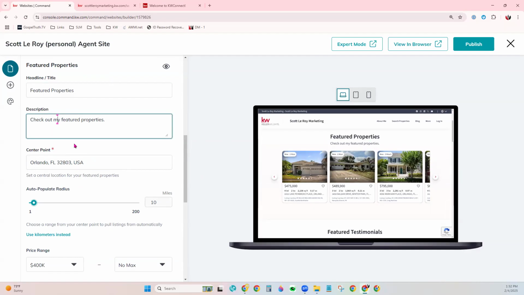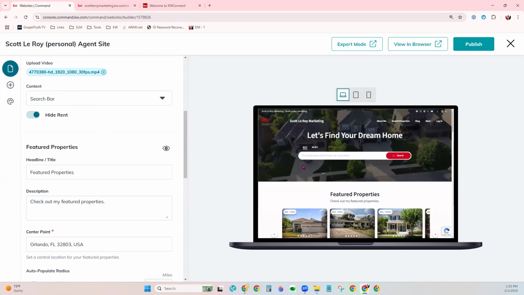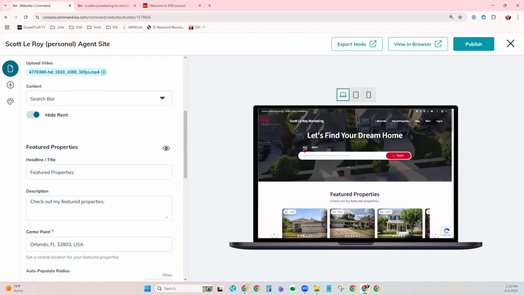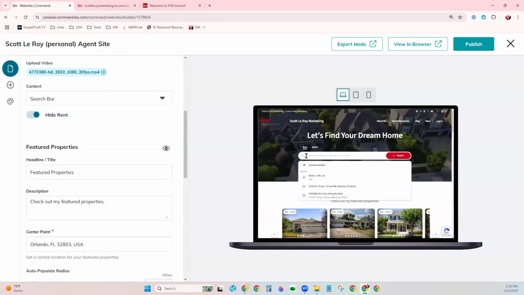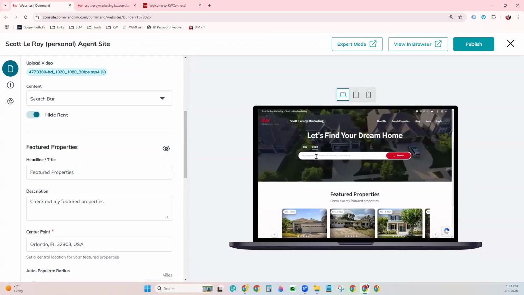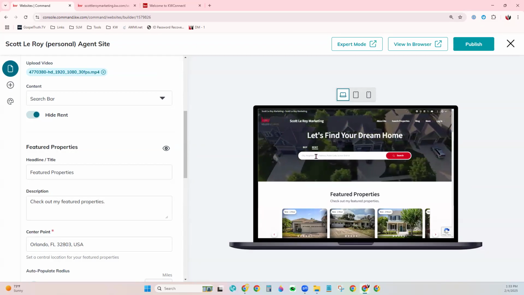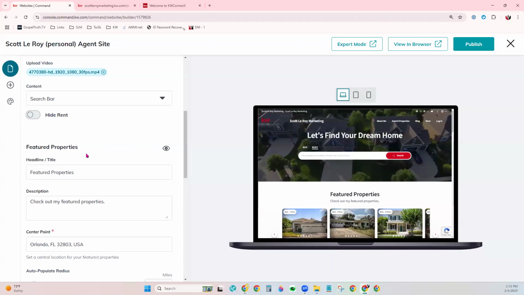Caleb, you're talking about, let me go back up. This right here, hide rent, toggle under content. That is where, right, let me go back. The search bar that's right here, you have an option to click buy and you can search for sale listings, or a rent option where you can search through properties that are only for rent. Okay, good. And that you can just choose to hide it or show it, whichever you want.